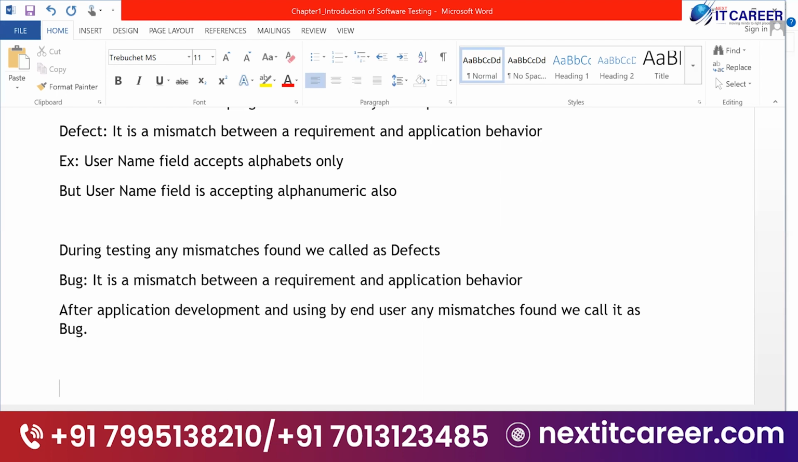Bug means any mismatches while using the application. While using means it was already tested, and only then they are using it. If they are using it and finding any bugs, it means you haven't tested properly. So as a tester, I am not expecting any bugs or failures. We also call them failures. But as a tester, I have to find so many defects. That is my job. I have to prove that software is.